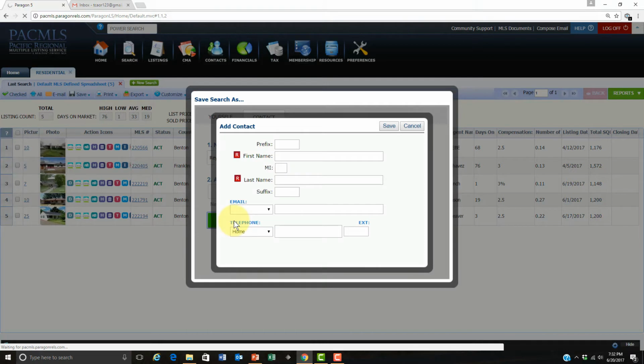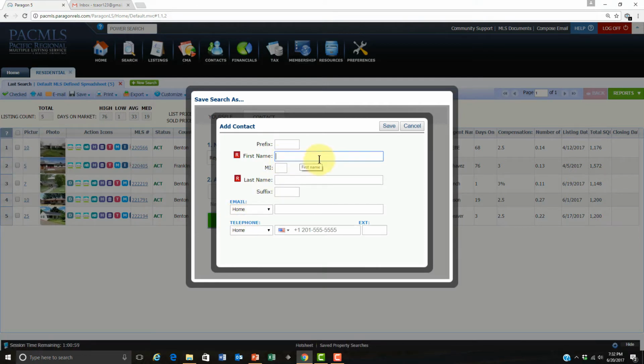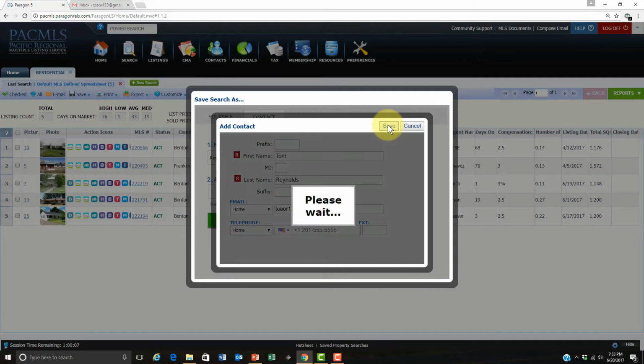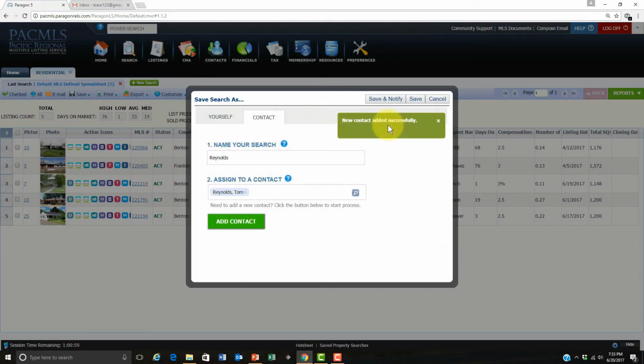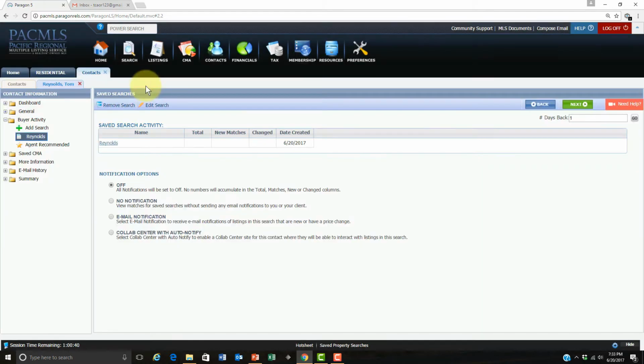And again, it opens another window. We're going to enter the information for Mr. Reynolds. I have entered Tom Reynolds and his email address. You could also enter at this time his telephone number. We're going to save our contact information. And then we are going to save and notify. We are now on the Saved Searches page for Mr. Reynolds, and we have the search that we have just created.